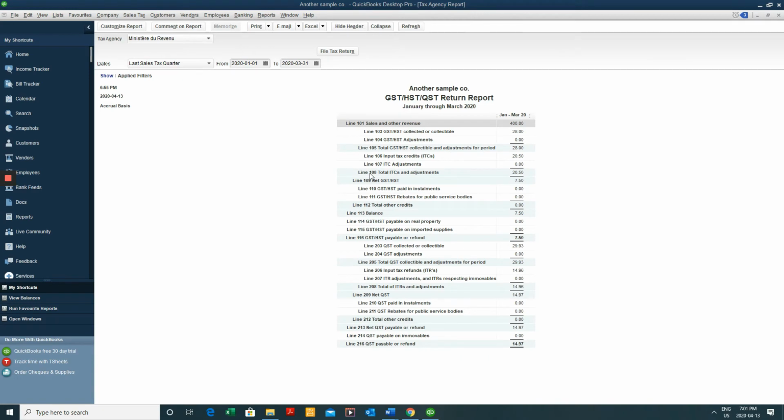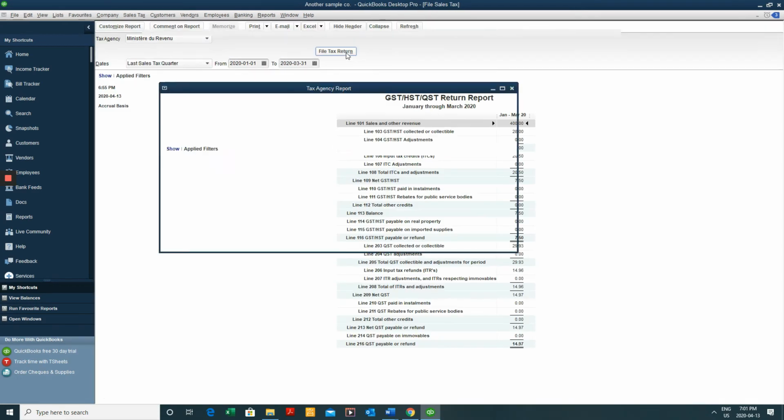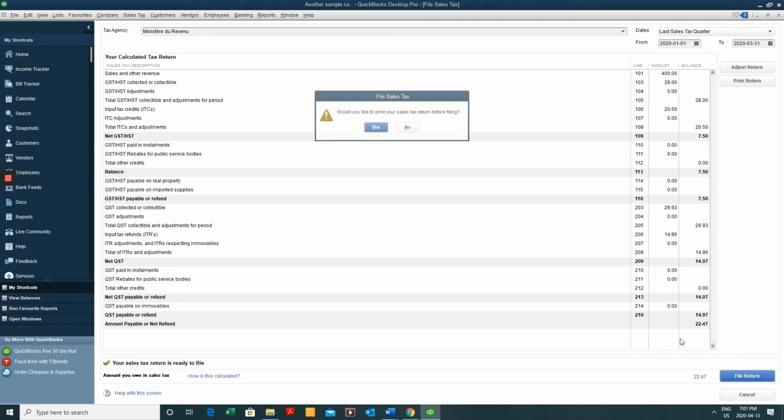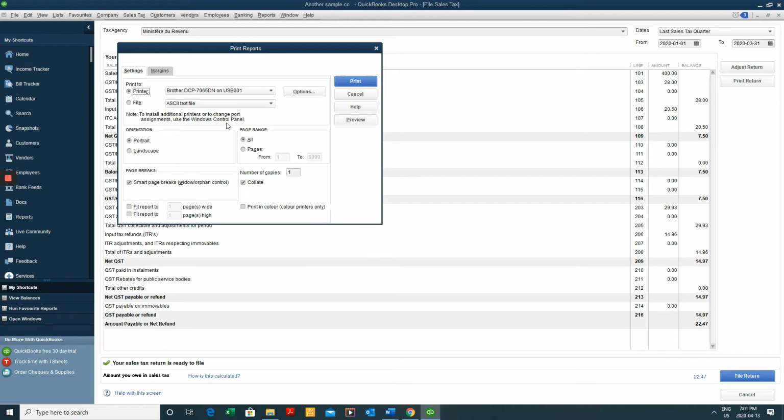Okay, so now I'm going to show you how to actually file it. So you'll hit that File Tax Return button at the top. And look over here, I'm just highlighting the fact that you owe money. There's a payable. That means you collected more, and then you actually are going to get refunded from whatever you were charged from your vendors.